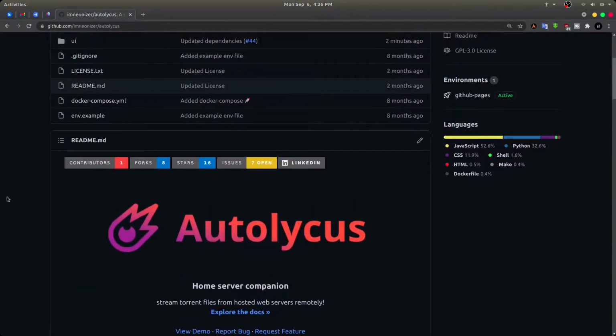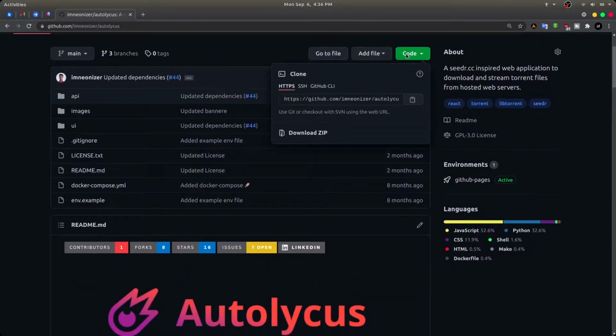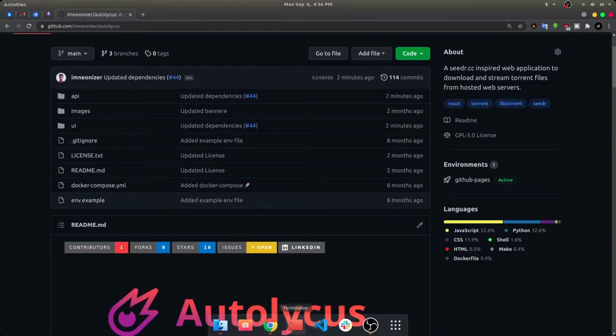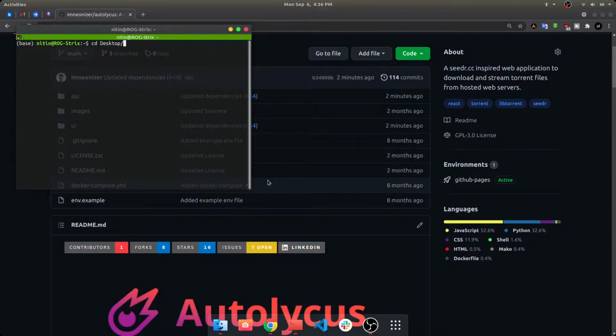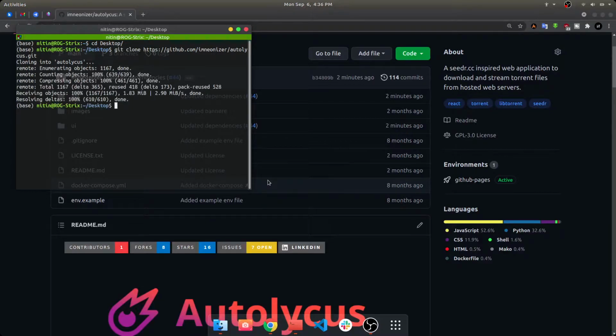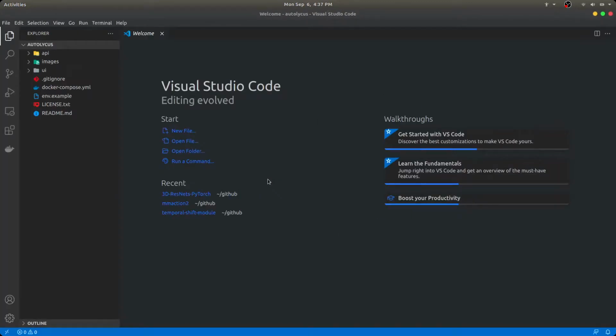So to get started, we can go to this code block, copy the URL link, and for now I'm going to clone it onto my desktop. So let me just clone it. Once this is done, I can go to the project. For code readability, I'm going to open this in VS Code.